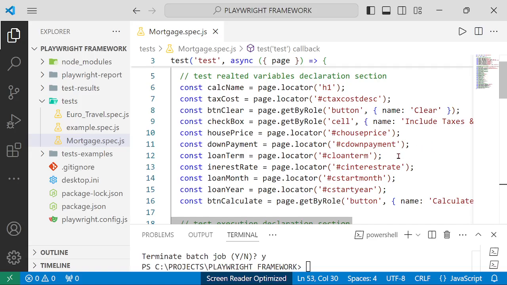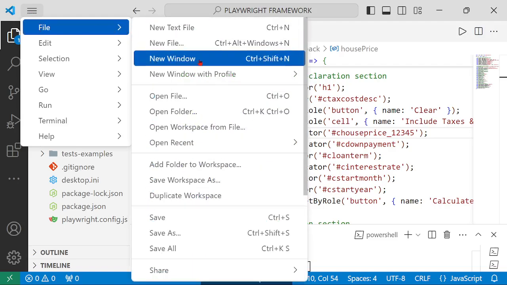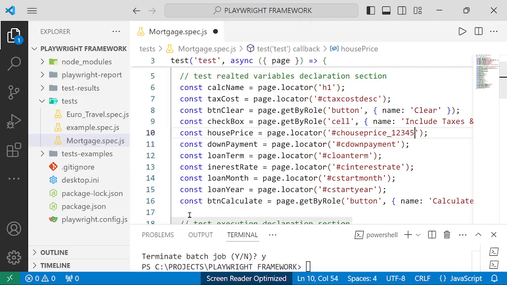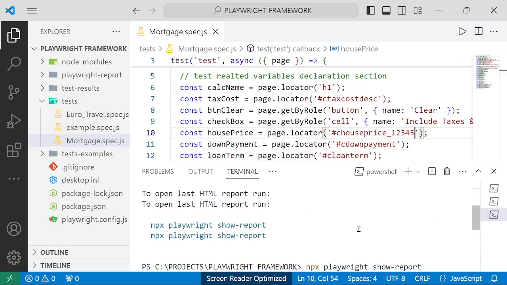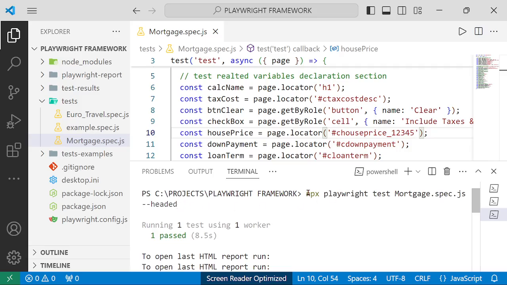error. Okay, let's say on tax description, house price. Okay, I will add here an error. Let's say I will add 1, 2, 3, 4, 5 here. Okay, there is no such element. I'm going to go File, Save, and we're gonna try to rerun it. I'll copy it.